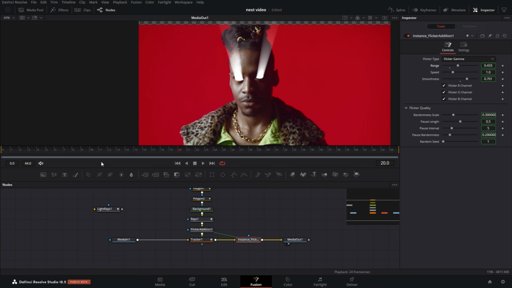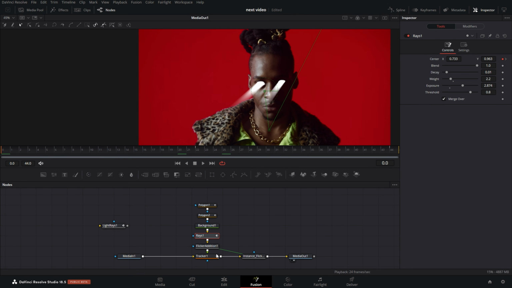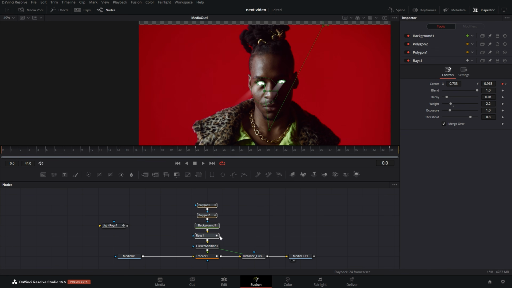So I'm gonna cut down the range here. And it kind of makes it seem like the flicker of the subject's eyes is affecting the whole environment. Actually, we go back into the ray node here, and I'm gonna turn down the exposure. I'm gonna set it back to default, because one thing I did forget to add is the glow. So I'm gonna move this up.